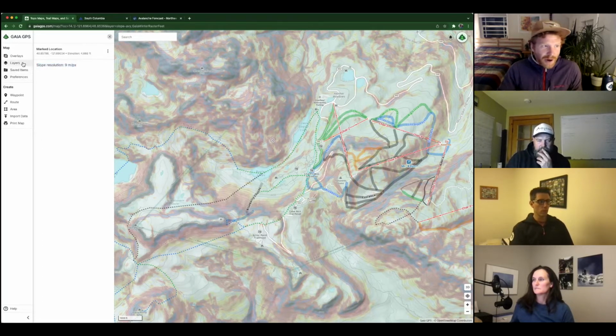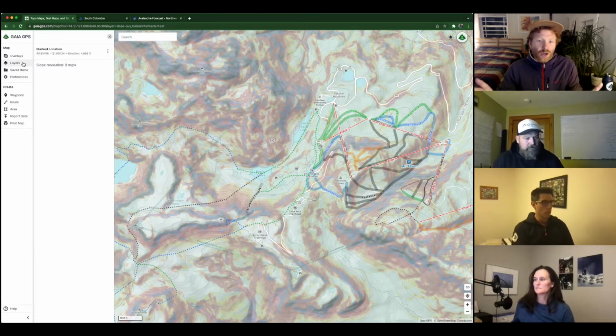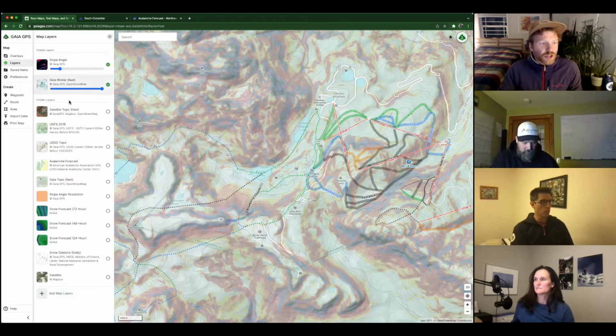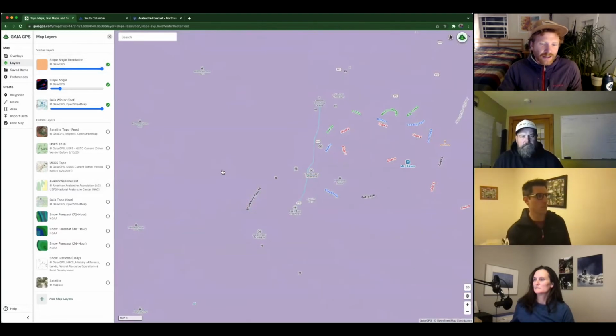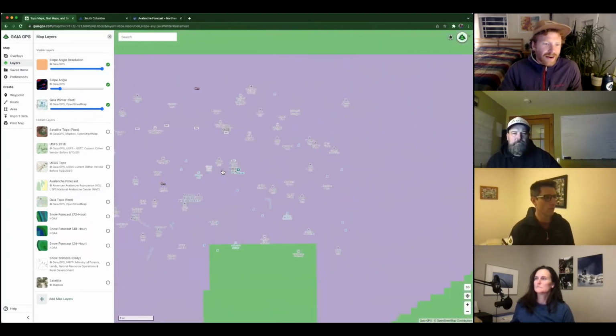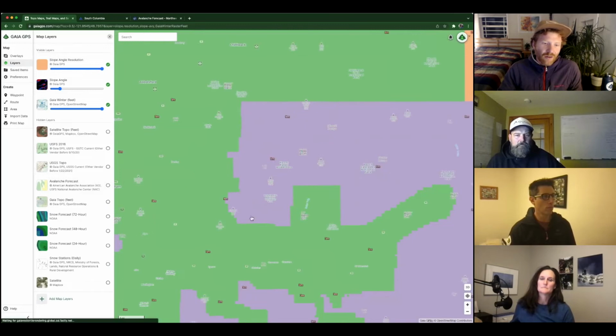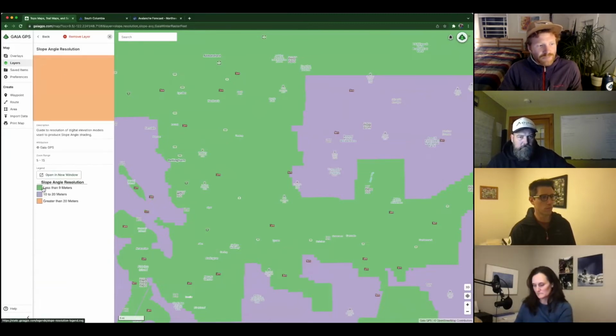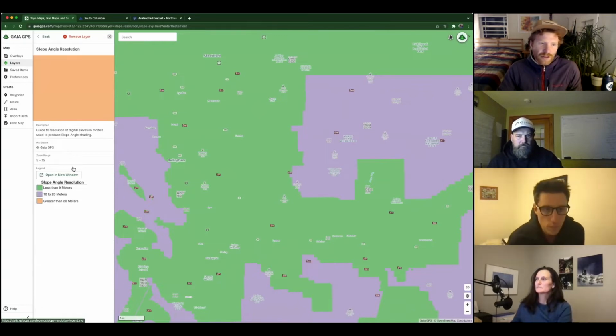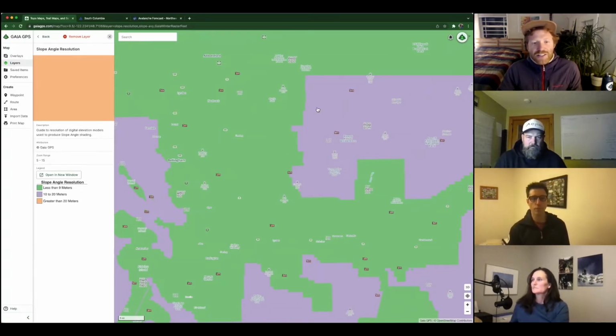We also have a super power user feature. If you really want to get a good sense of this across a large landscape, you can go to the layers tab here and turn on the slope angle resolution layer and make that nice and bright. You can zoom out and see the resolution of all the data that we have access to in our slope angle layer. You can look at the legend over here: green is less than 9 meters, 10 to 20 meters is purple, and greater than 20 meters is orange. This is how we discern how accurate the slope angle is.